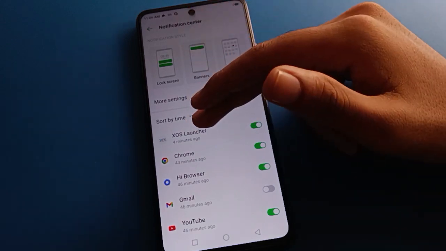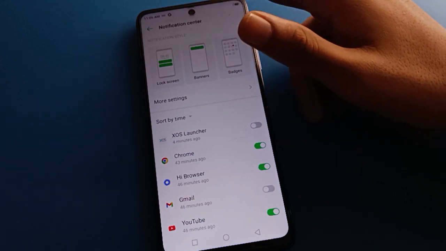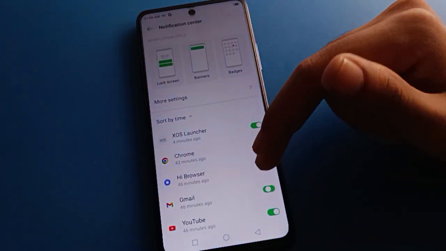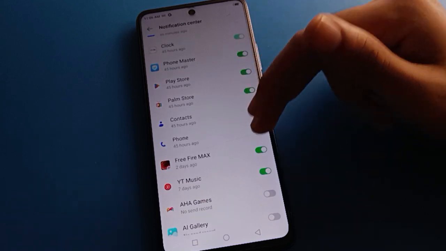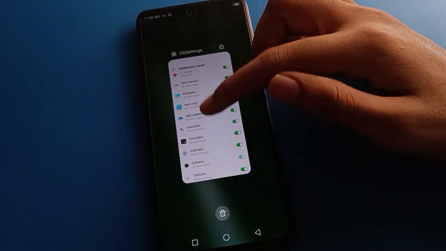And friends, I have got this X launcher setting notification. So friends, I will turn it off. You can see the notification will be removed automatically. And if you want to turn it on, friends, you can turn on the app notification, click here, and the app notification will be on in your device. So like that friends, we can use the app notification setting.